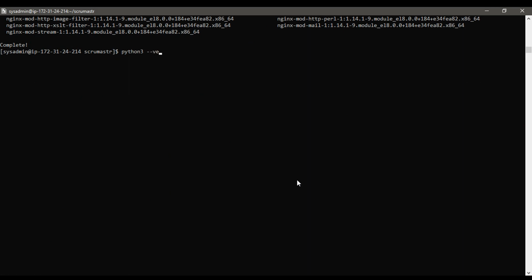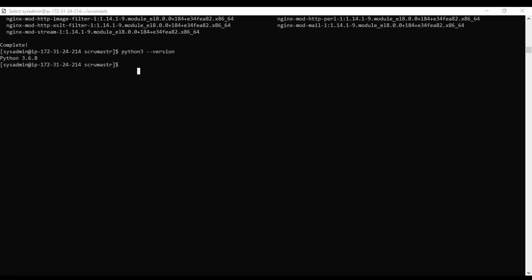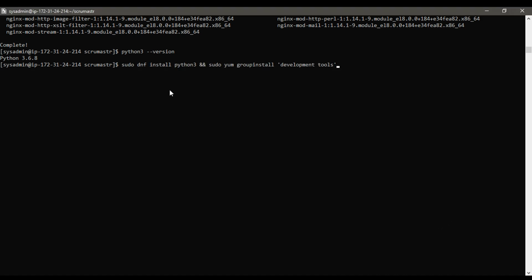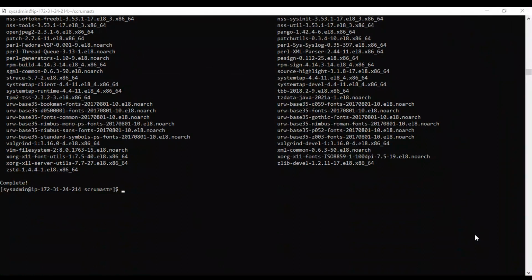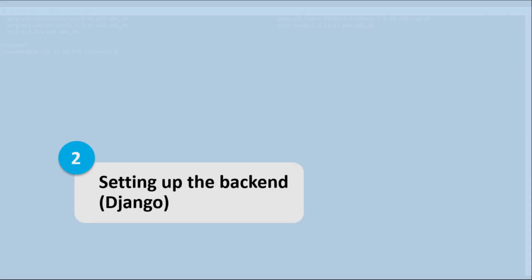Finally, ensure you have Python 3.6 installed. You can confirm this by running the command python3 --version to get the version already installed. If you do not have Python installed, you can run the command sudo dnf install python3 and group install development tools, which will also install pip. OK, our environment is now set. Let's move over to the next section to set up the back end of our application.